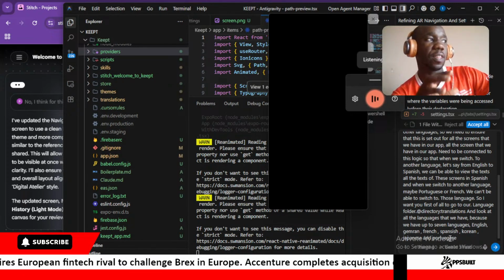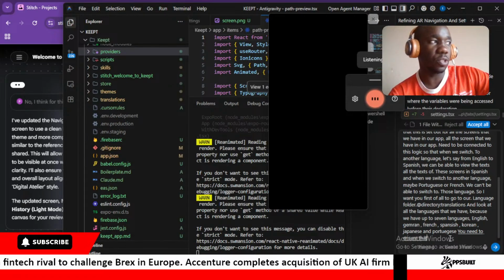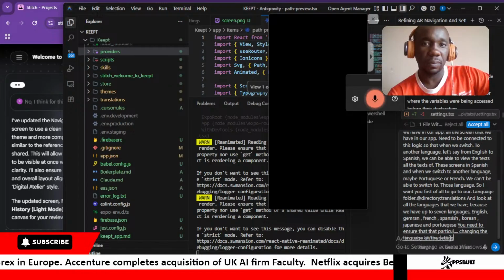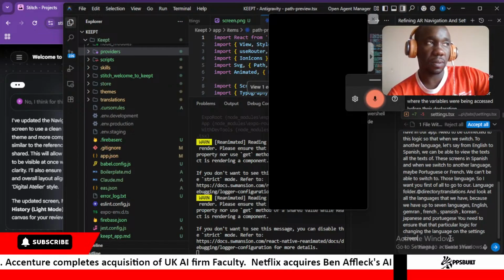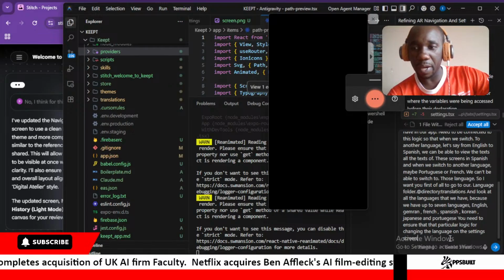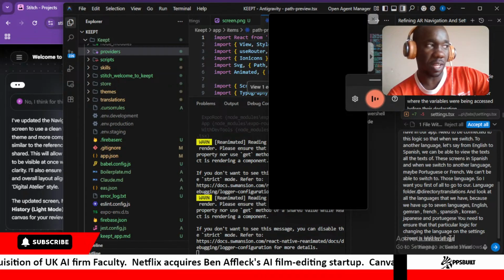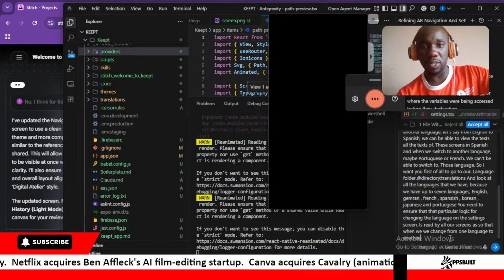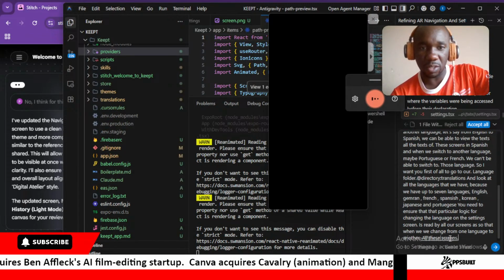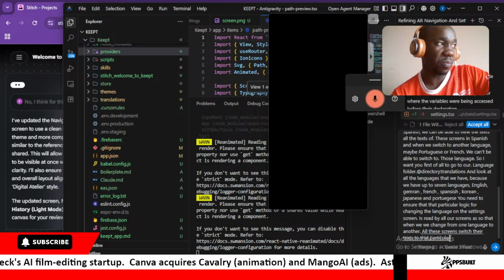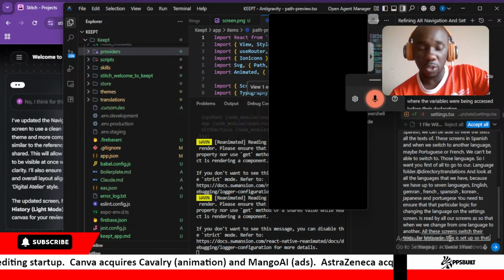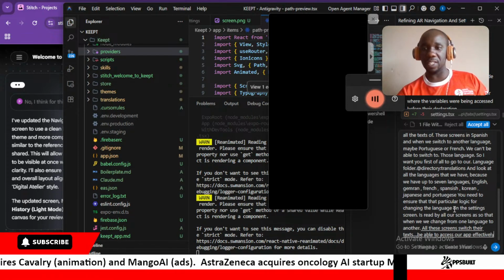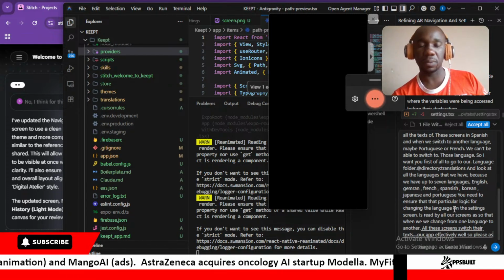You need to ensure that the logic for changing the language on the settings screen is read by all our screens, so that when we change from one language to another, all these screens switch their text to that particular language. This is set up so that we want to enable all users to be able to access our app effectively. So please, as a senior engineer, I want you to look into that.